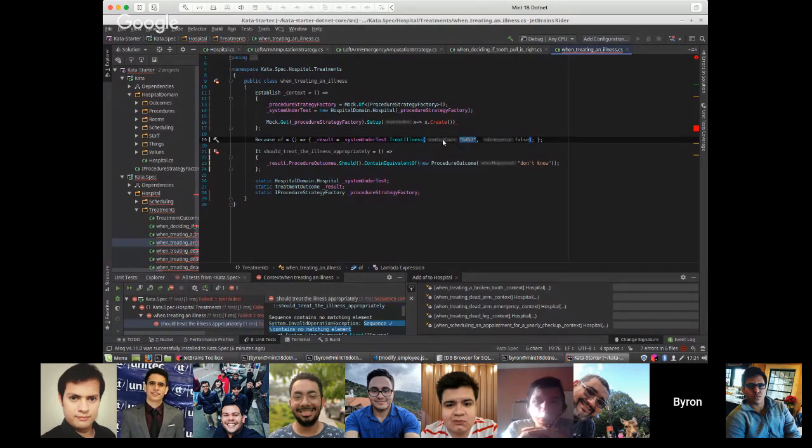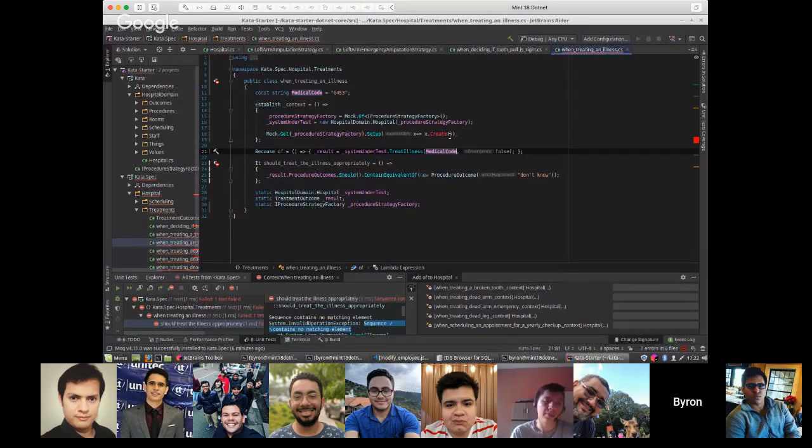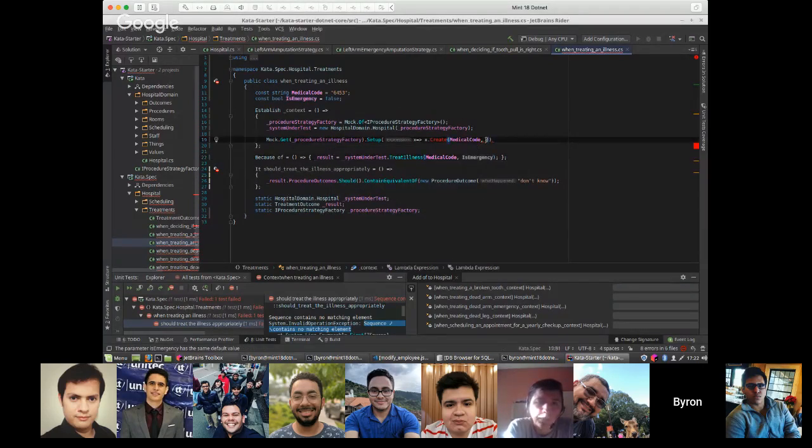I'm going to pass in the medical code, and probably whether it's an emergency or not. So since this is a string, I should extract it out as a constant so that it can be reused, or else I may have to repeat myself, and that gets ugly. So medical code is there, and I will go ahead and extract this as well. And this is emergency. So I'm passing in two constants into this method.